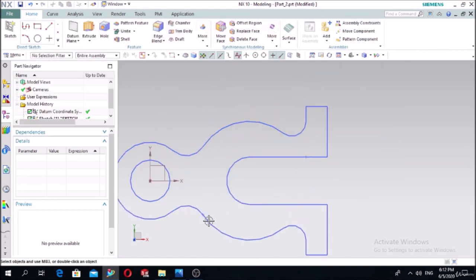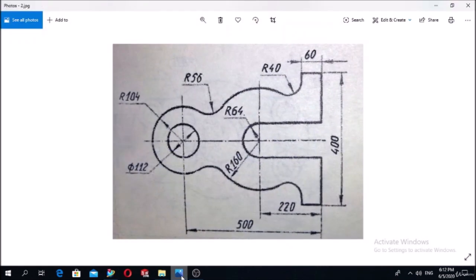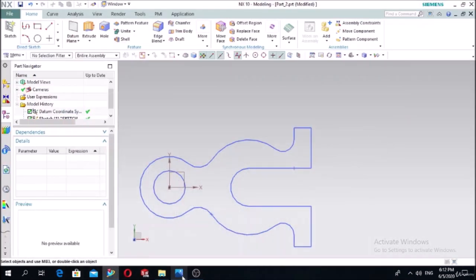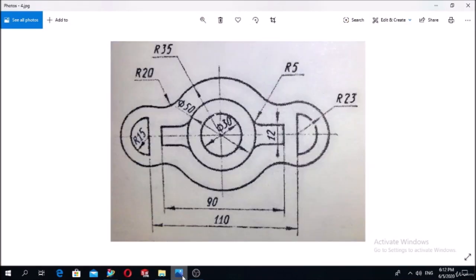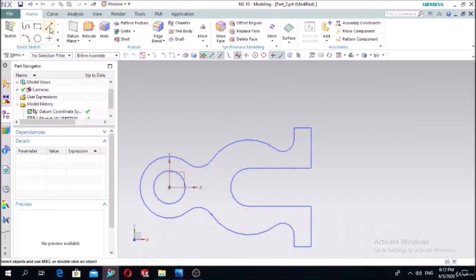I think it's finished with the picture, with the project. Let's open. Yes, it's finished. Next is this project. So in order to draw this project, we can start to draw these circles and this one and this one as well to continue. So let's open NX.